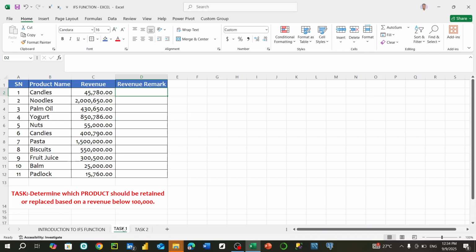So we are going to use the if function now to be able to run these products alongside their revenues and determine the one that is going to be replaced. Note, the one that is going to be replaced is the one that has a revenue lower than 100,000, and the one that is going to be retained is a product that has a revenue above 100,000. So now let us apply the function.